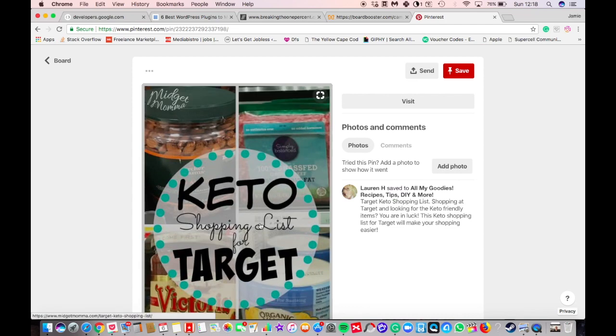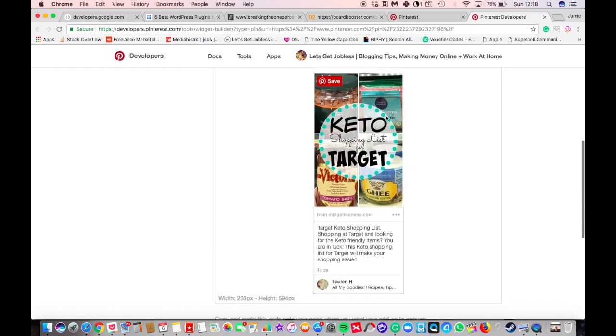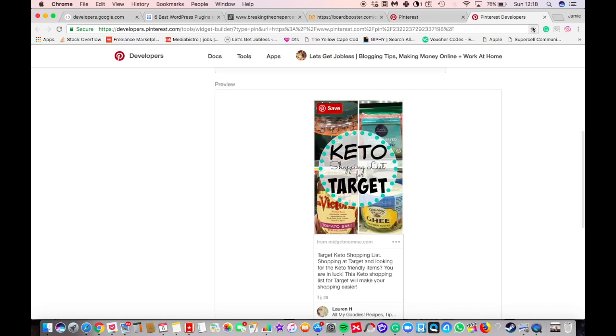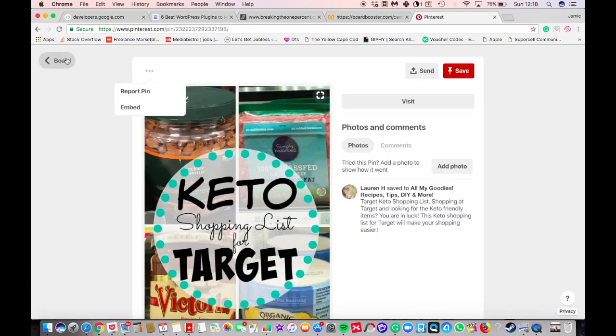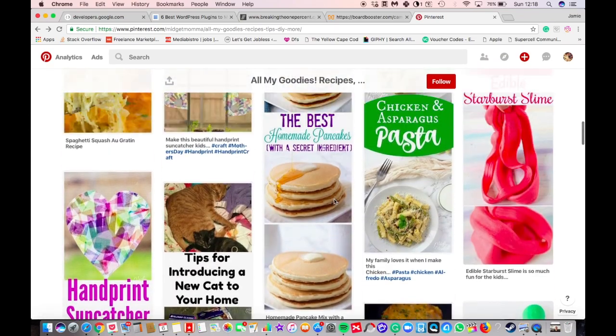Now, if you're going to be writing anything food related, if you didn't know already, keto, the ketogenic diets, are a huge topic right now. People are going crazy for these things. So that keto Target one there only has 29 repins. It looks like a new pin because it's just at the top there. So let's scroll right down and have a look at some of her other ones.